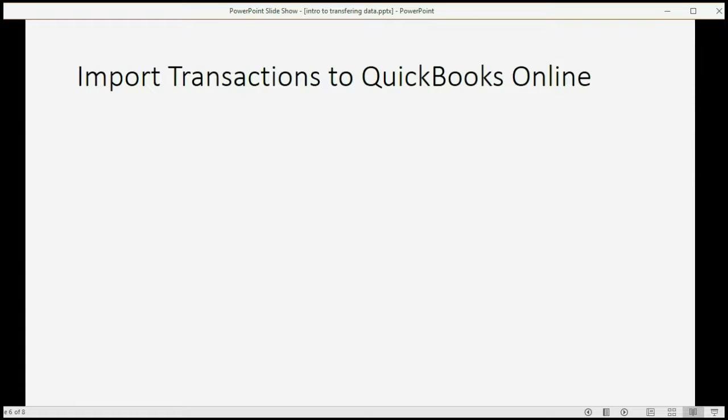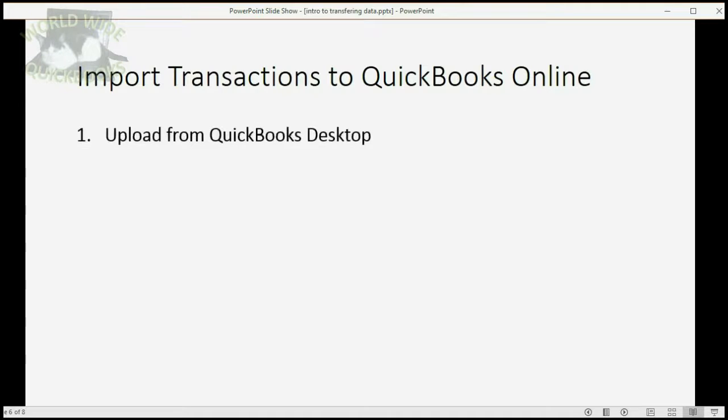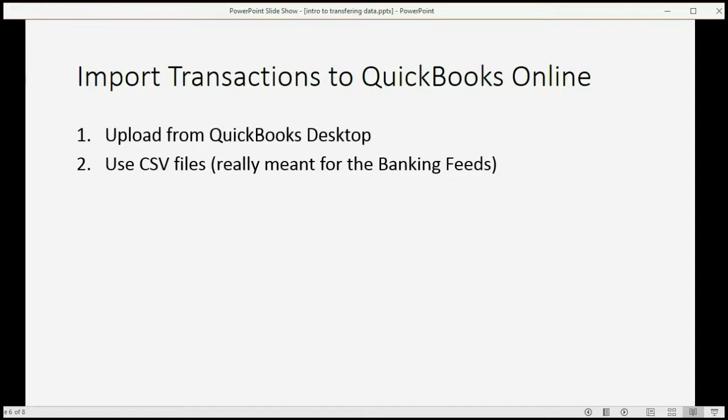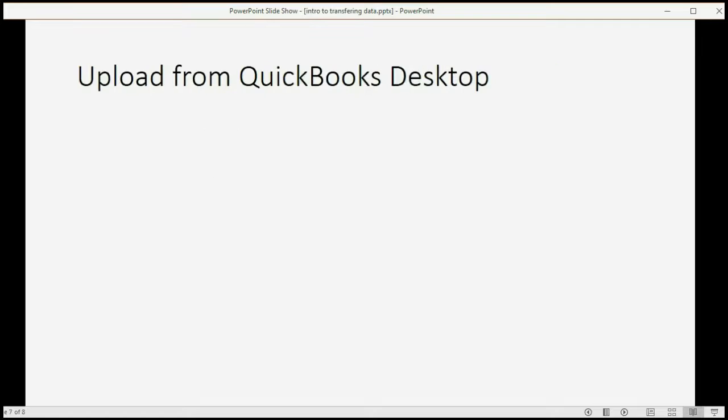Now, importing transactions into QuickBooks Online has two other options, and both of these are imperfect. You could upload from the QuickBooks Desktop version in one click. It's the easiest thing you'll ever do. Or you could use CSV files. The problem with CSV files is they're really meant for bank feeds, and if you're curious how they work, you have two options. You can look at the previous video towards the end of the bank feeds lesson, or you could wait for this lesson to show you again how to import transactions with CSV files.